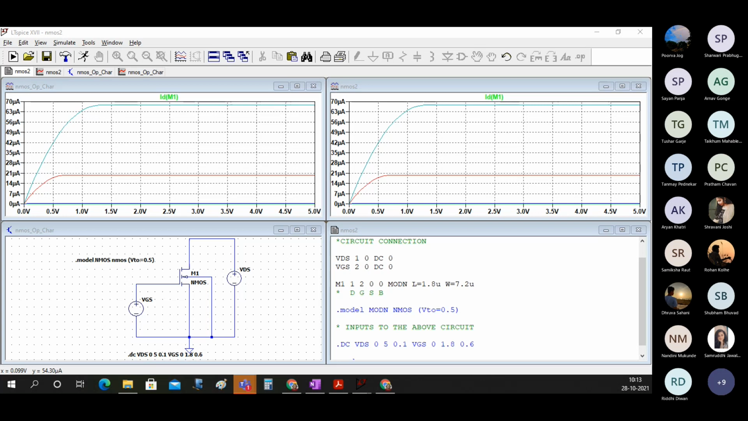Yes, sir. So push this output in the chat box.